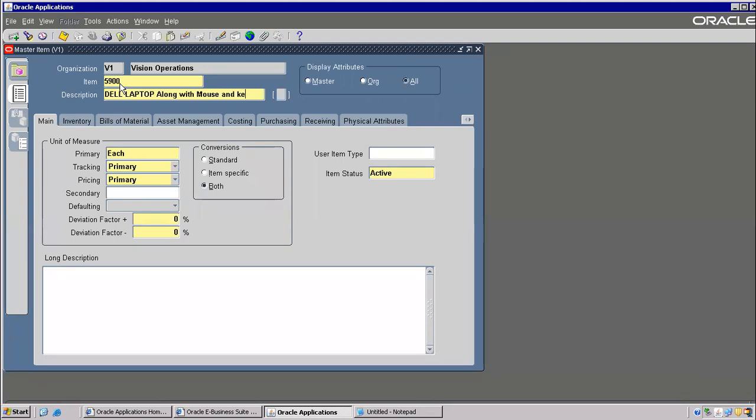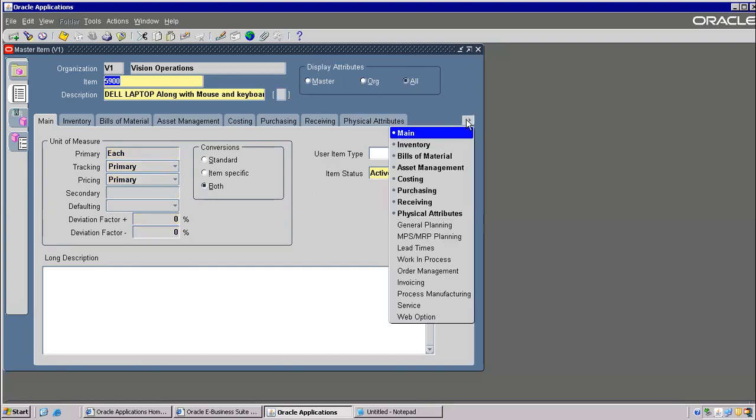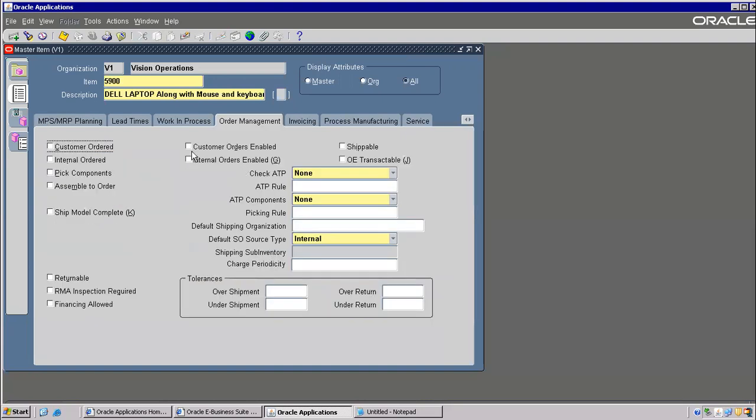They can write any specification. Once we create an item, what you have to do? We need to enable certain attributes. These are all called attributes. Go to order management. Whatever we are enabling are called attributes.